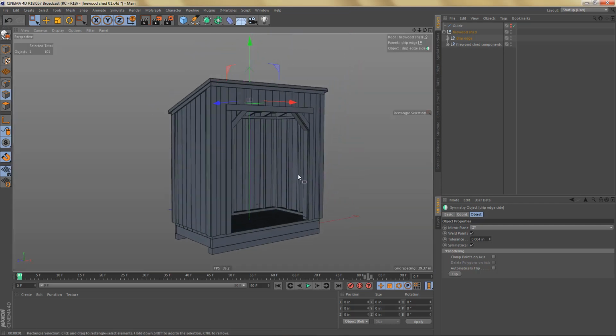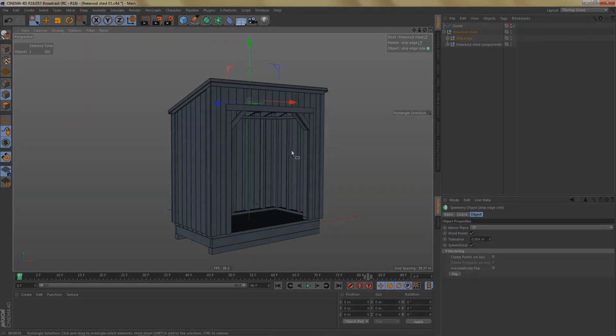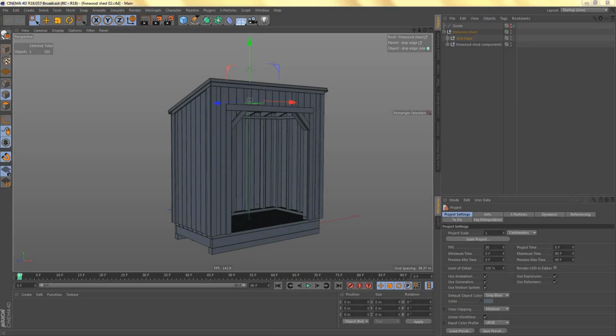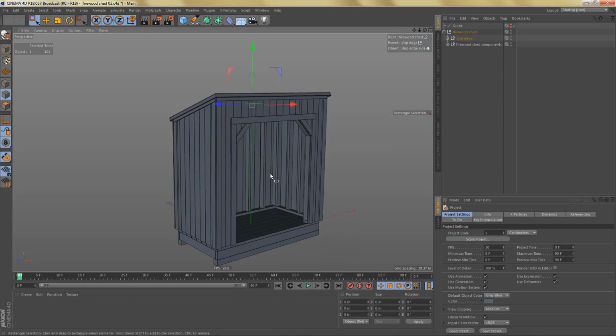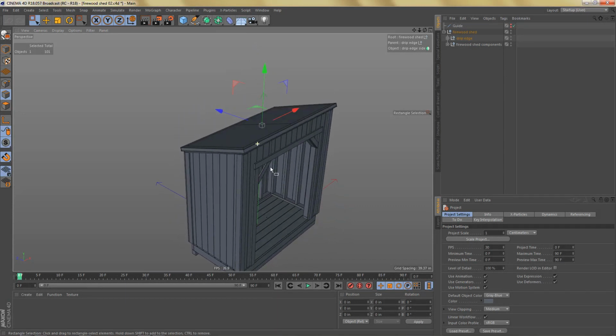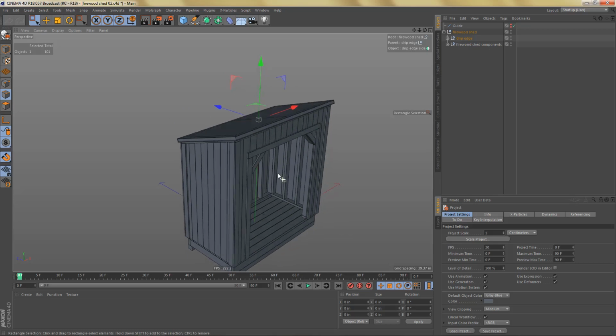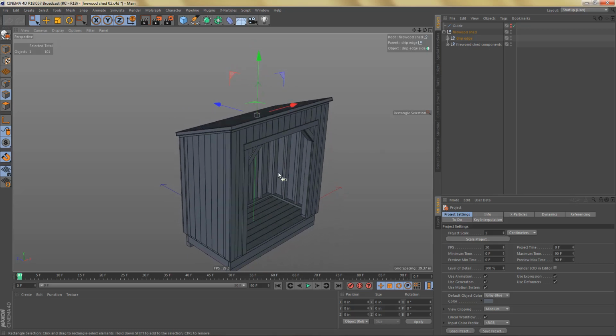The only thing that's left to do is the roof. As far as the top of the roof is concerned, there's no real description in the PDF plan on how to do that, which means we're going to improvise a little bit. As far as the detail for the roof is concerned, I'm going to keep everything pretty low poly.